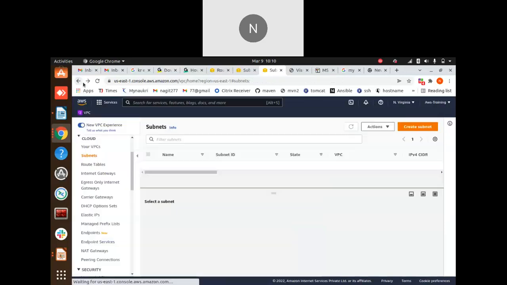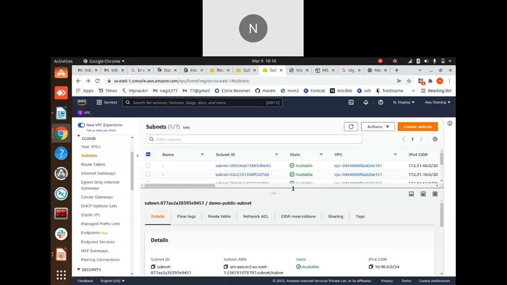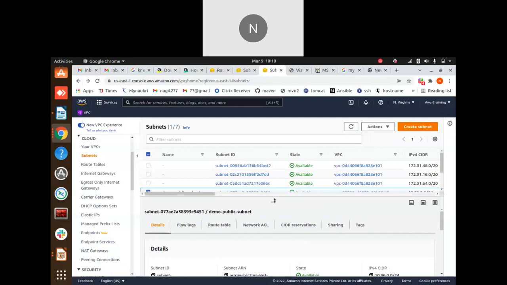I will explain that once we go to the EC2 section. You will get a clear understanding of what subnets are, what a public subnet is, what a private subnet is, and why we require public and why we need private, right? Those things I will explain in the EC2 session.